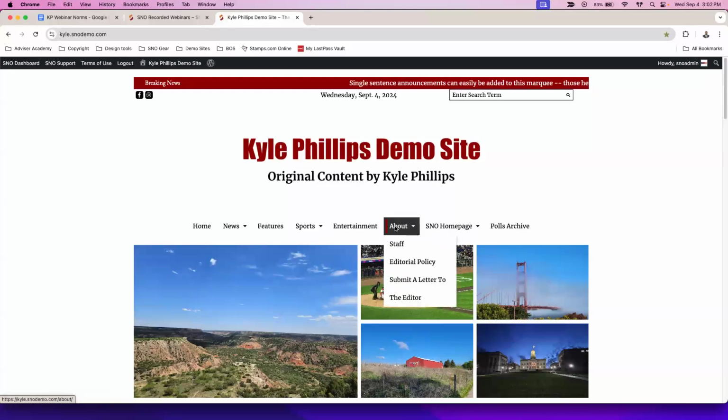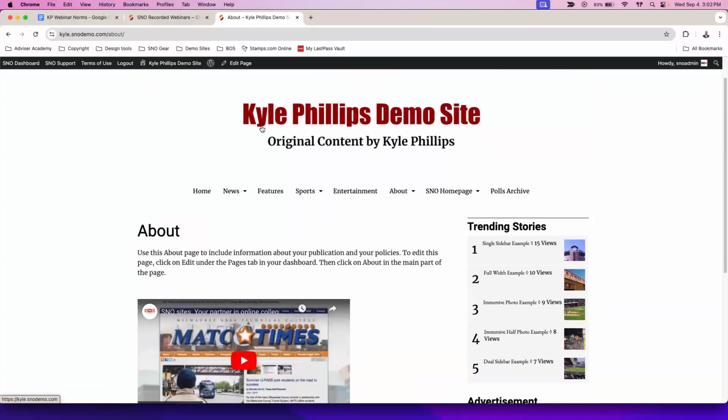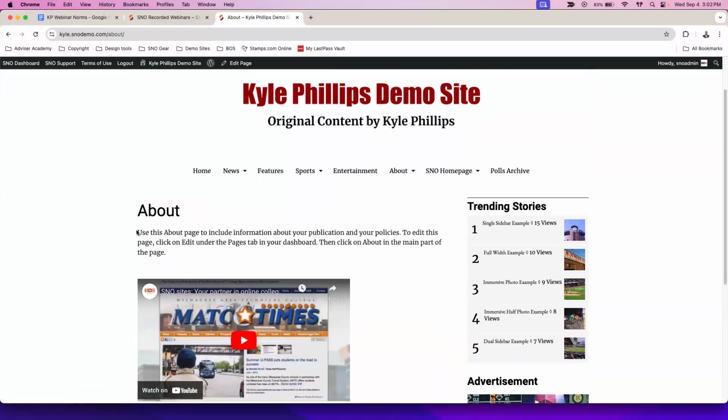A couple of examples there are the about page. We start everybody out with an about page on their website. It's going to be automatically linked in your navigation menu here. And it does come with just this placeholder text: Use this about page to include some information about your publication.